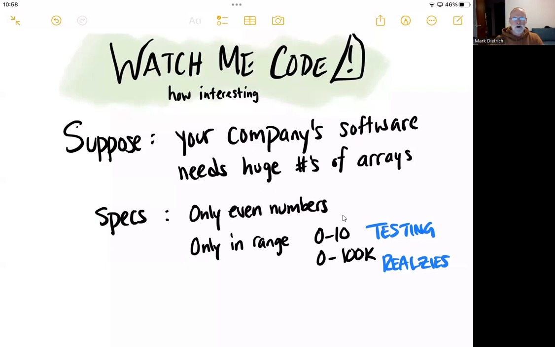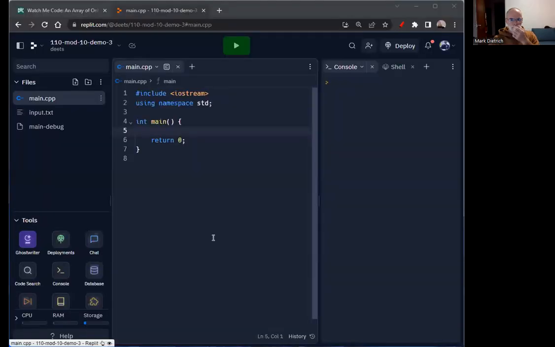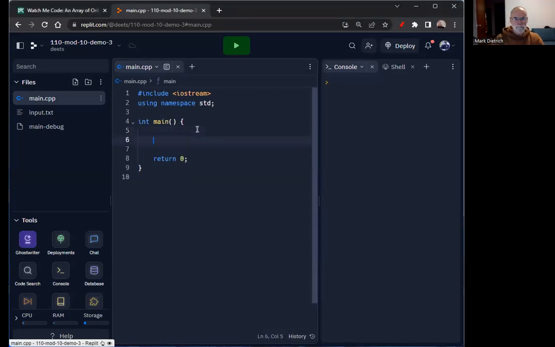Okay, well, let's go and start to get some code together. Now, let's say that the requirement is that we need, and we'll just do this for testing, okay? But let's determine a size. This is a size for the array. And for testing, let's just say 10. It doesn't matter. When we go production on this, it'll be a much larger number.